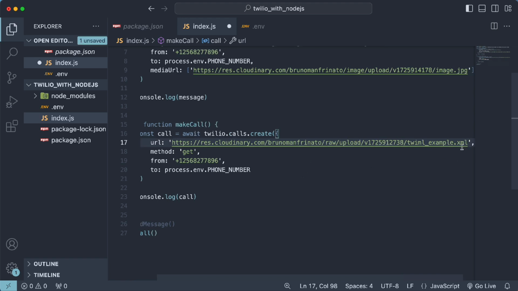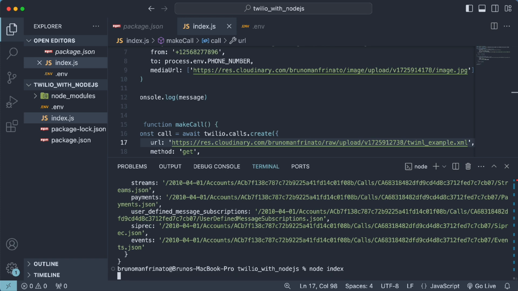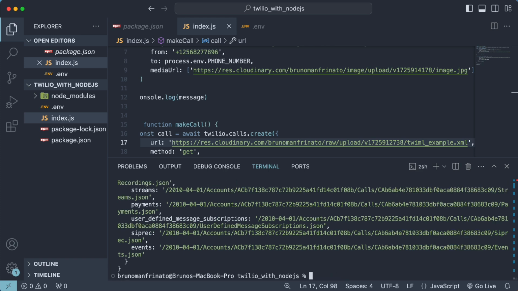Okay, let's test again. So back on the terminal, and I'll run node index command again. Okay, let's wait for the call. Great, let's accept the call and wait for the trial message.